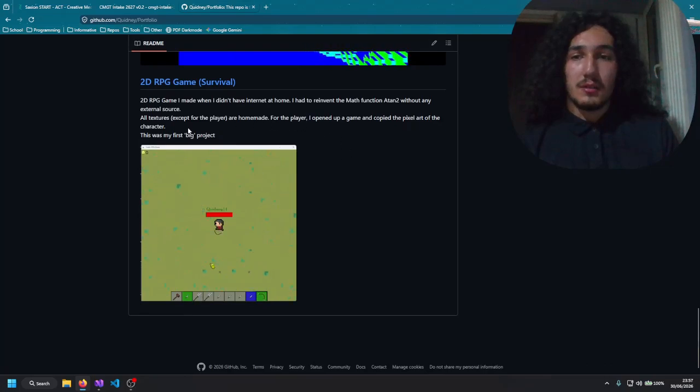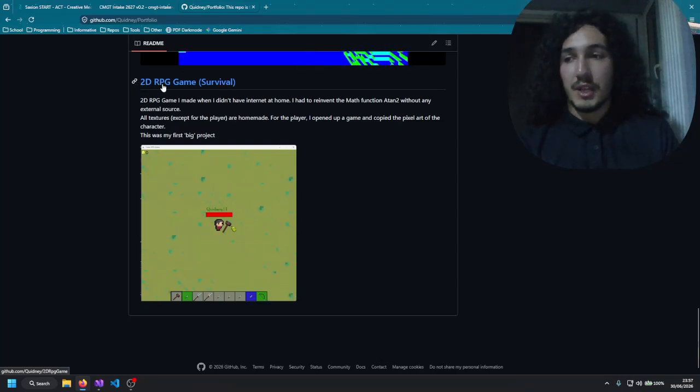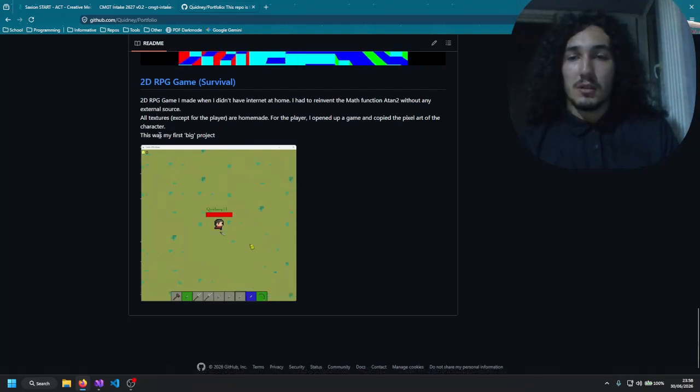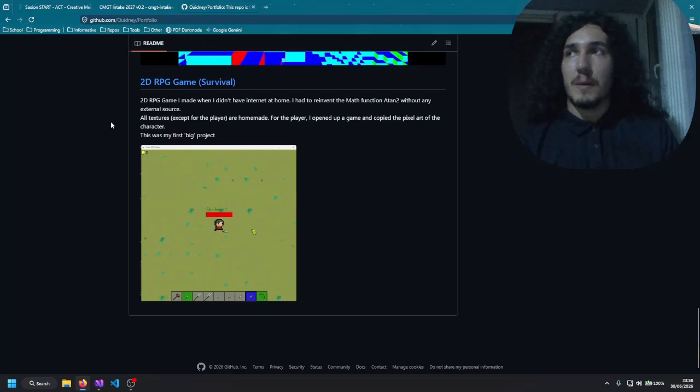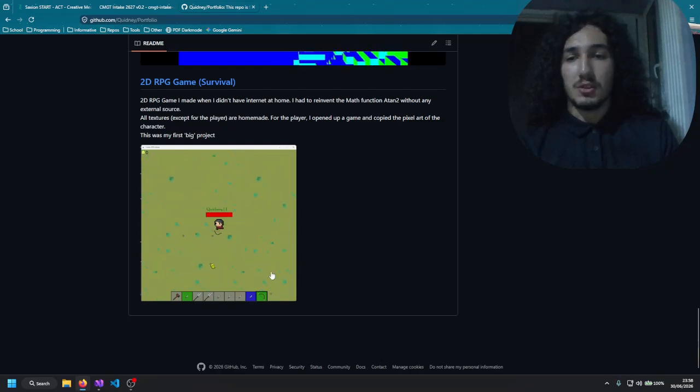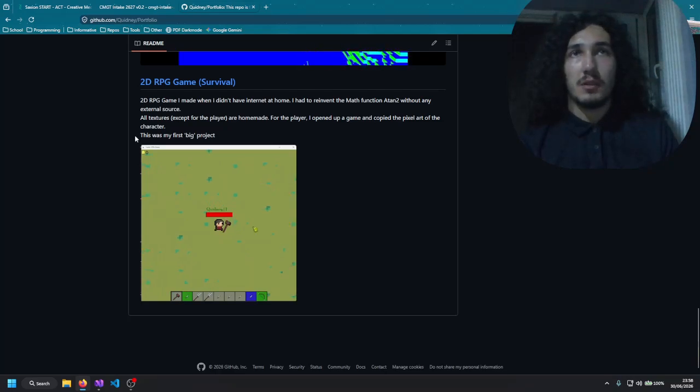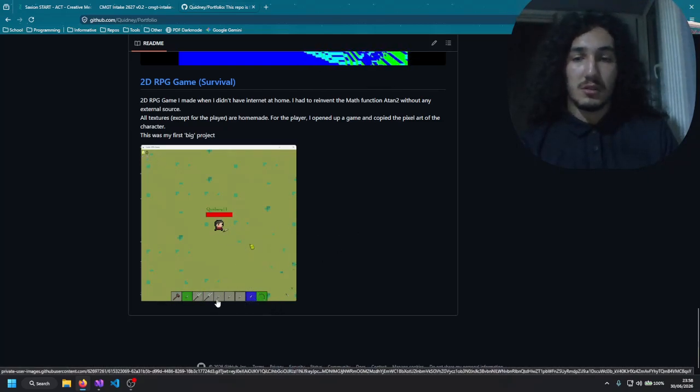And then lastly for the portfolio, I have the 2D RPG game that I made. This might be the biggest project that I made, the first biggest project that I made, which is basically a vampire survival type of game where enemies are swarming you and you're trying to kill them, level up, gain some money, which is counted up here. There are various weapons with different rarities.